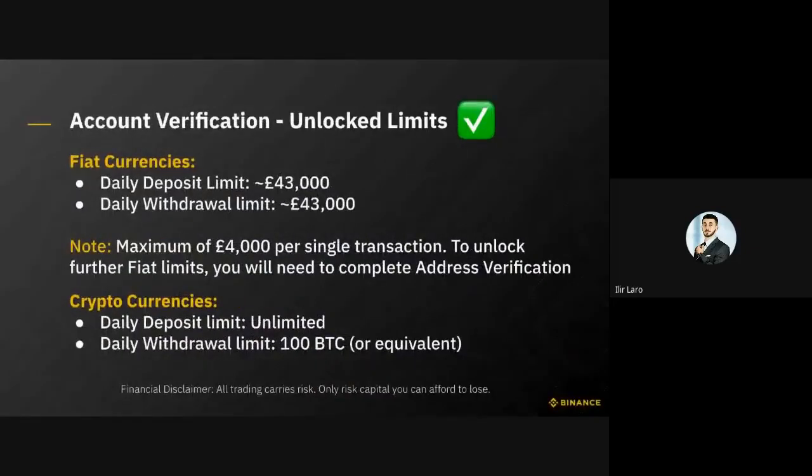Once you've verified your account and it's approved, you've unlocked some limits for your account. What I mean by this is, for fiat deposits and withdrawals, you unlock about £43,000 per day. That means you can deposit up to £43,000 and you can withdraw up to £43,000 per day. Just a small note, we do limit single transactions to 4,000.